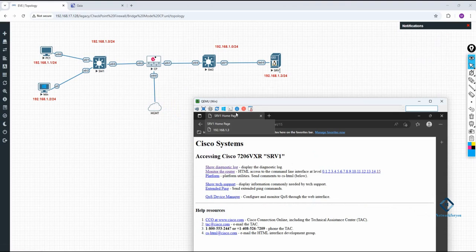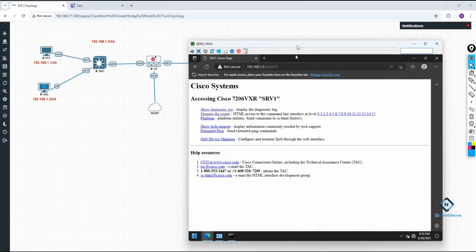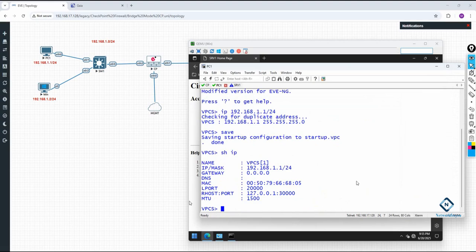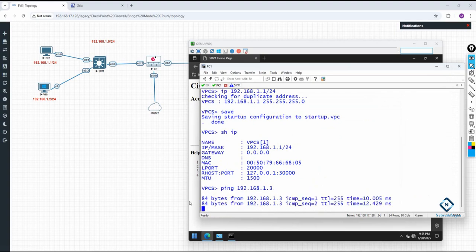Actually this is a router. We configured this router as a web server, and we can access it from here. And also if you want to use this VPC, you can ping from the VPC also, 192.168.1.3, and the reply is coming.